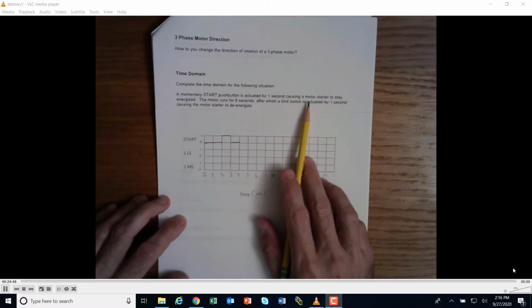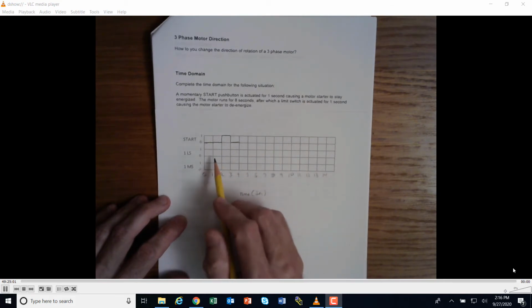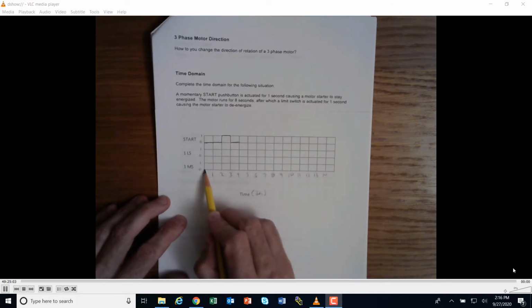So this is going to cause a motor starter to stay energized. So what this has is it's going to have memory on it, right? And so it is going to run for 8 seconds after I push that. So here's my motor starter. My motor starter is off.